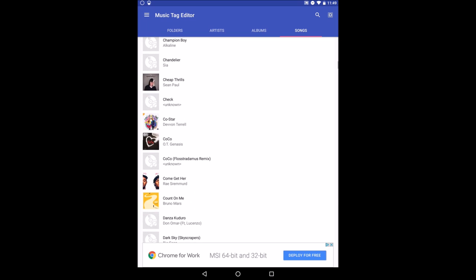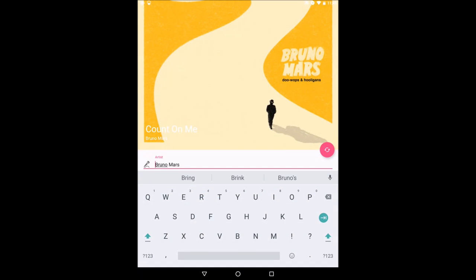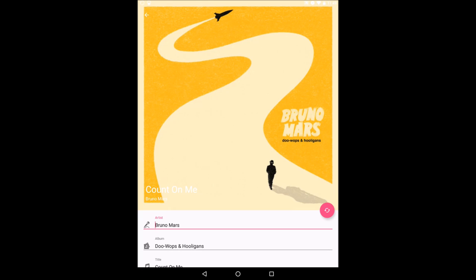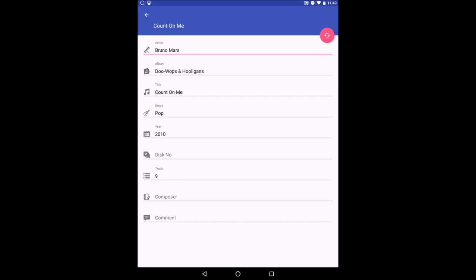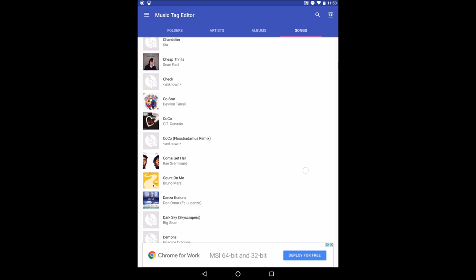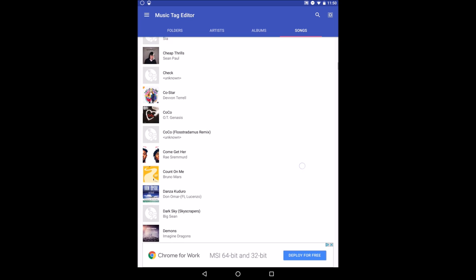But this application will basically let you edit the song if you do not have a computer and you just want to get the artist name for the song that you want, the name of the album, the title of the song, the genre, the year, disc number, track, and whatnot. So yeah, if you do not have a computer and you can't edit the song name and stuff like that, and you just want to get the correct information on the song, this application is the one for you.